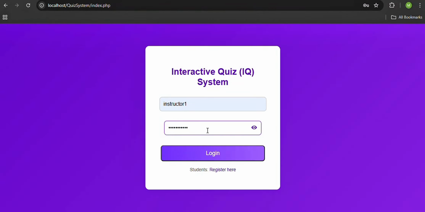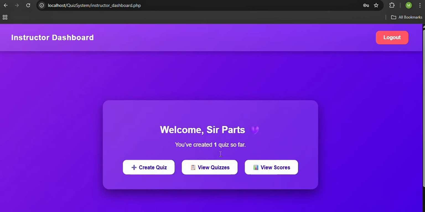This is the instructor login page. The instructor simply enters their username and password to access the dashboard. Once logged in, they are greeted with a welcome message.